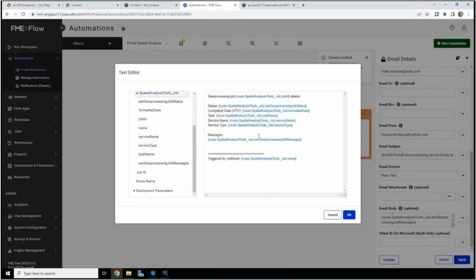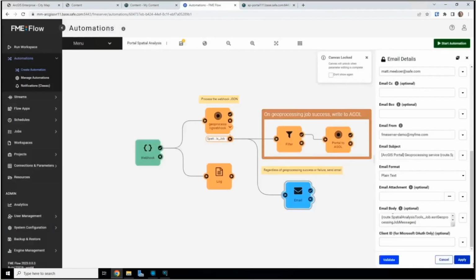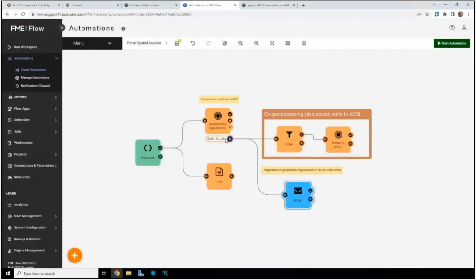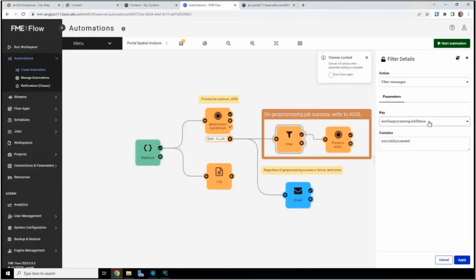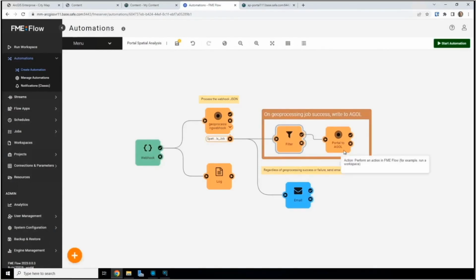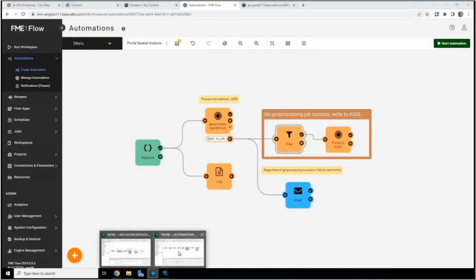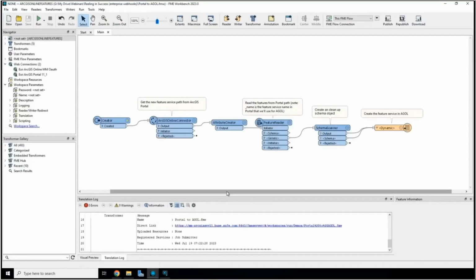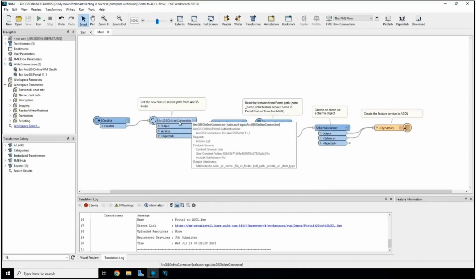So here we'll see, using the text editor, all the fields from the JSON payload, in addition to the messages we're getting from the ArcGIS portal webhook data getter. I'm going to send that all out as an email. And then I'm going to use a filter in this automation to look at that geoprocessing job status. And if it succeeded, I'm going to use a second workspace to write the new feature layer that was created out to ArcGIS Online. Of course, this could be a different database or a file, wherever you want to put that data. Here's the workspace I'm using in the second action.